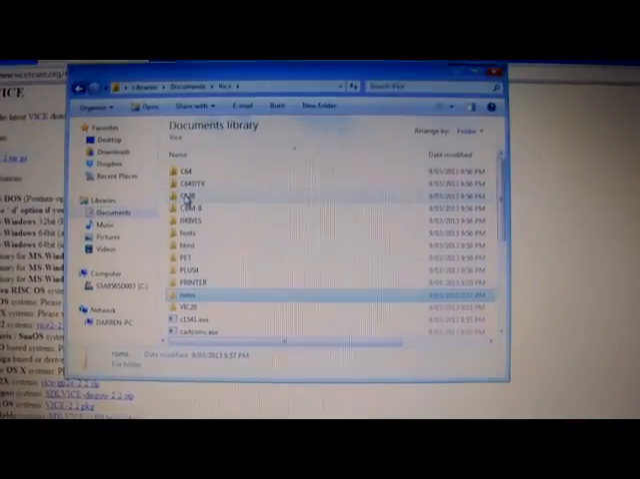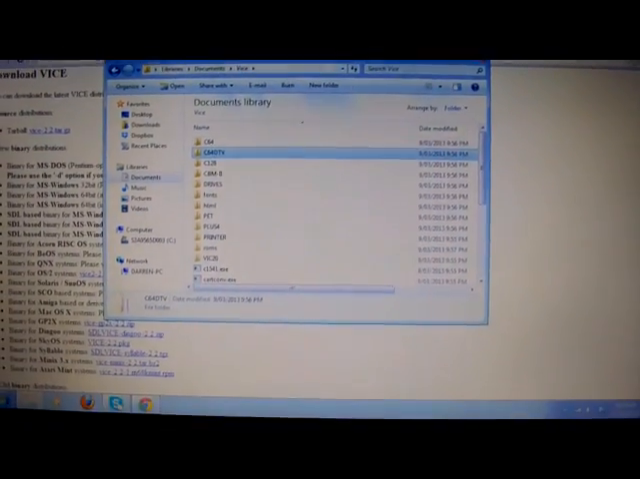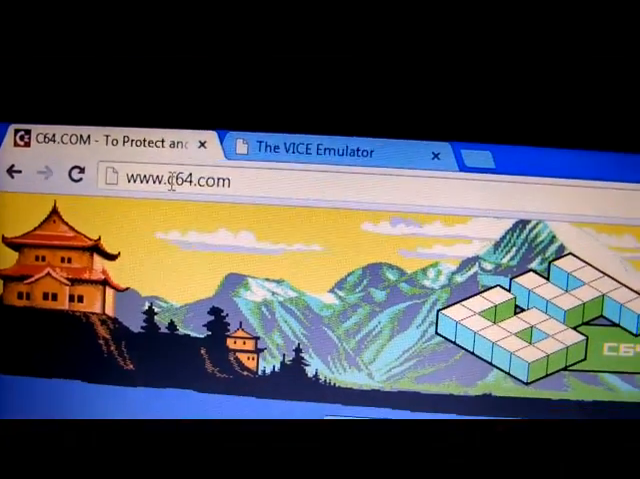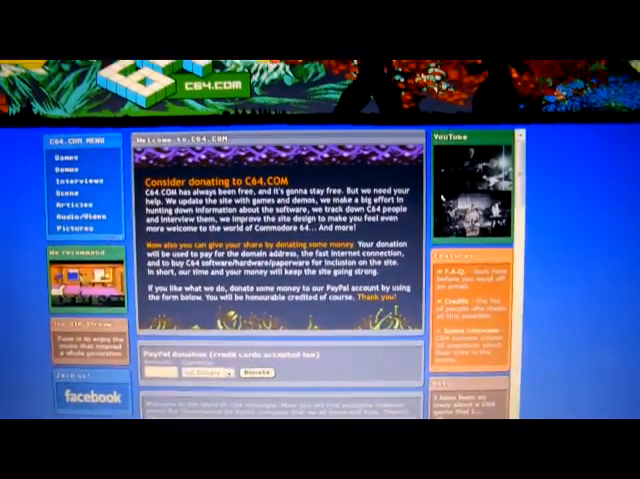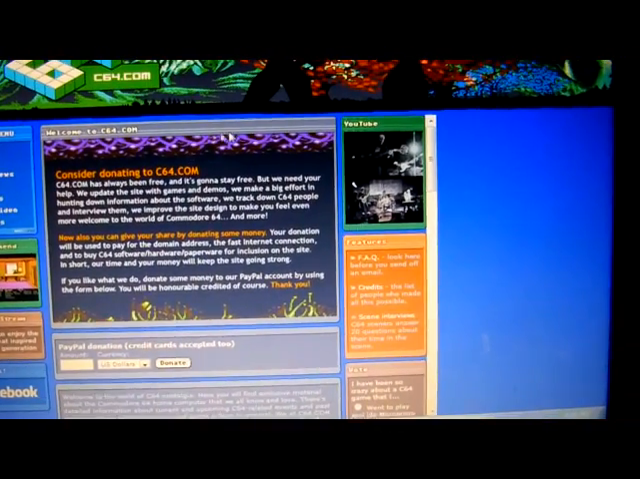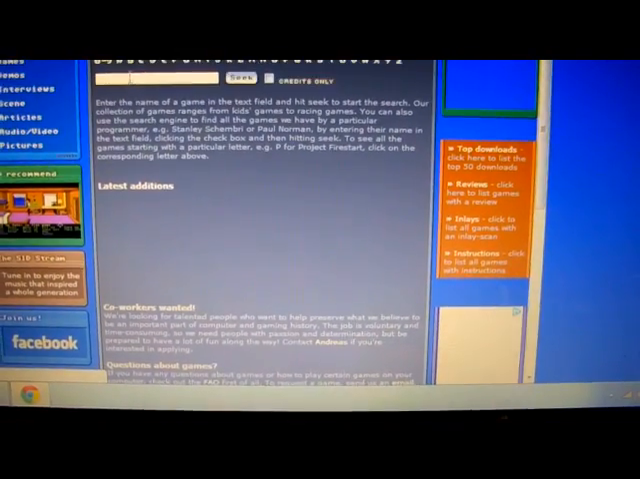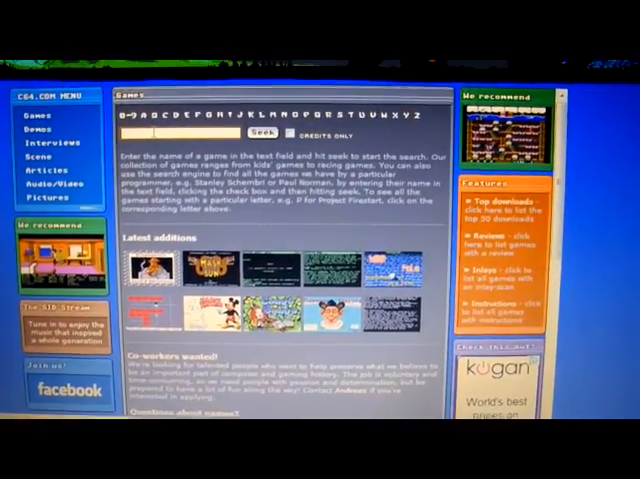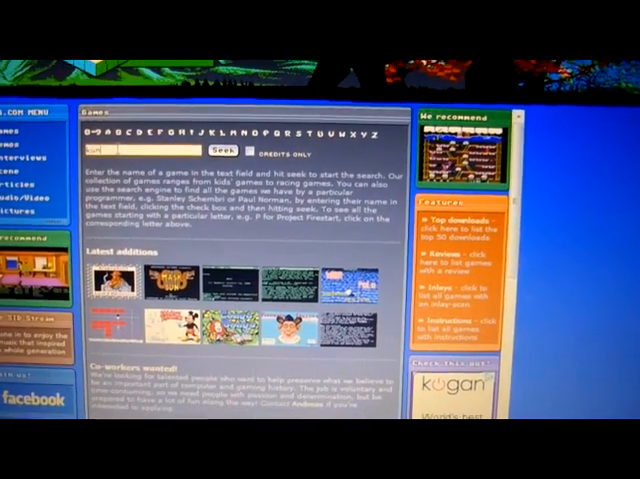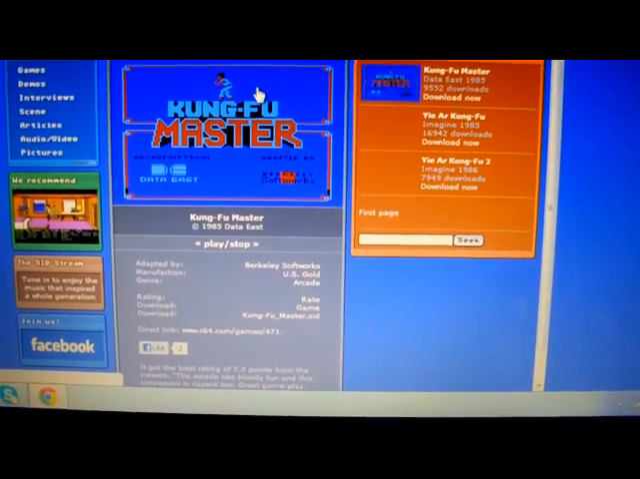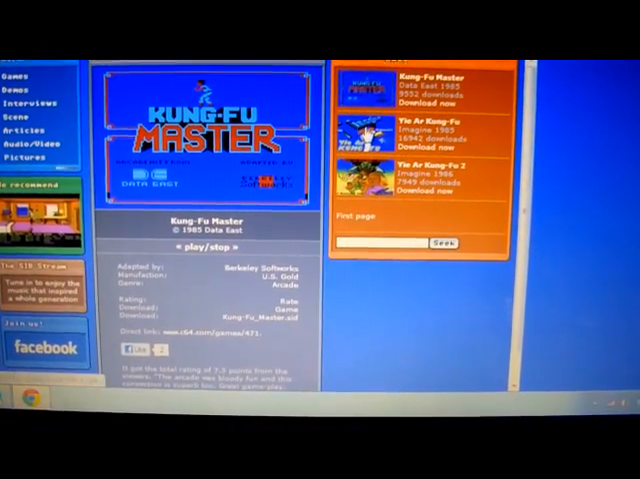So now, once that's been downloaded, I recommend you go to c64.com. Not all the ROMs are here, but most of the good ones are. Anyway, there's your menu there. Give me a second. I've got a brain fart at the moment, so I'm trying to think of what game to get. Let's just get a Kung Fu game or something. Let's see what that brings. Kung Fu Master. Oh, we'll go for Yie Ar Kung-Fu.